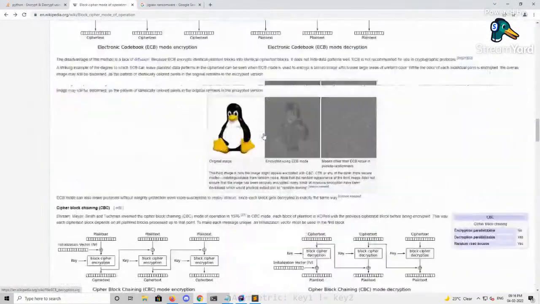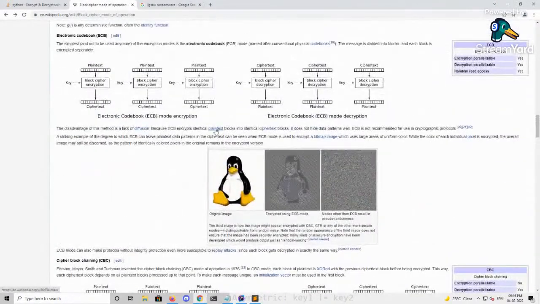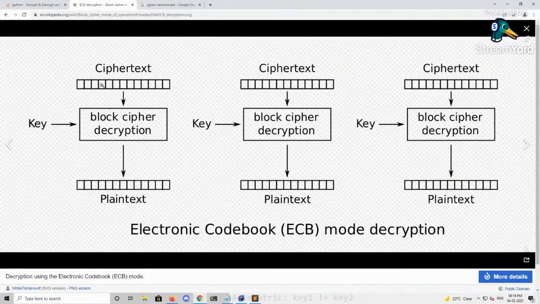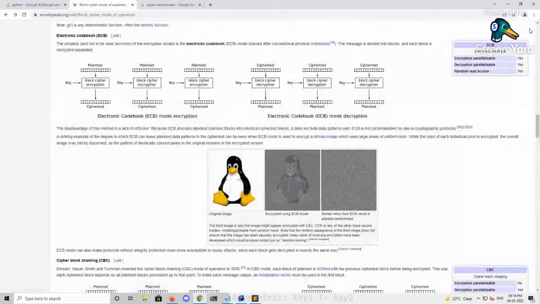Okay, this was the ECB method. This is the simplest method. For decrypting, you have the ciphertext, you can use the key, you can use the decryption method, and you get the plain text. Similarly for each block, and then you combine all these blocks of plain text to get the final resultant output, that is the original text.